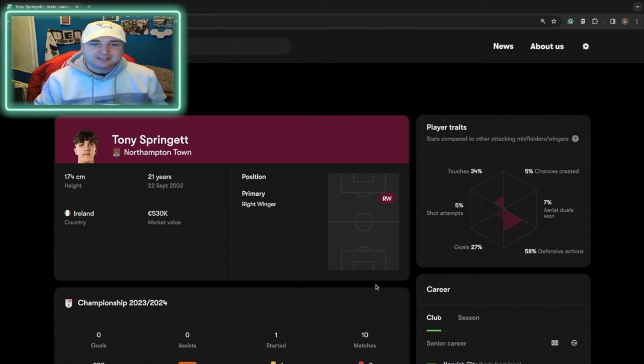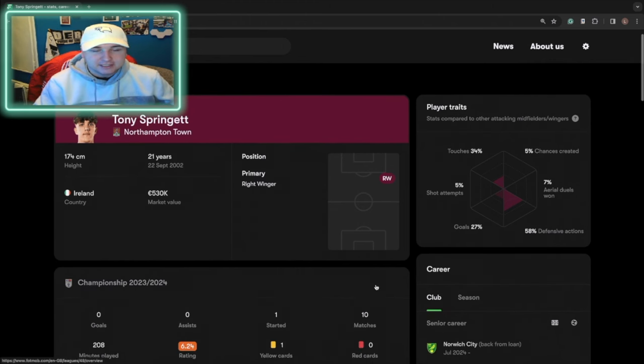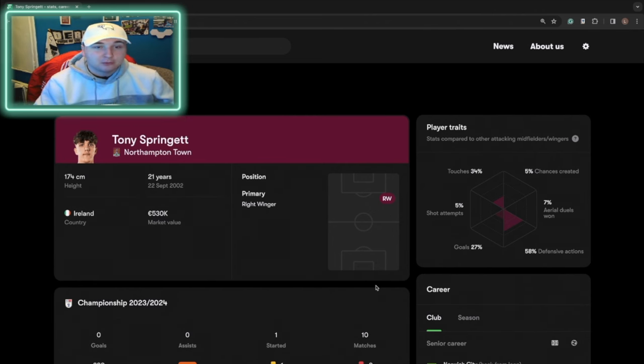Now, obviously, he didn't have the greatest of times at Derby. He had that memorable moment at Port Vale where he kept the ball in play and we went on to score and ended up winning the game. But 21-year-old Tony Springett is at Northampton Town. Now, he's not done a great deal since being at Northampton Town, in all honesty. He's only started 1 out of 10 games. He's played 208 minutes, which is just over 20 minutes a game. So not exactly hit the ground running there either, but is a face that you will remember.